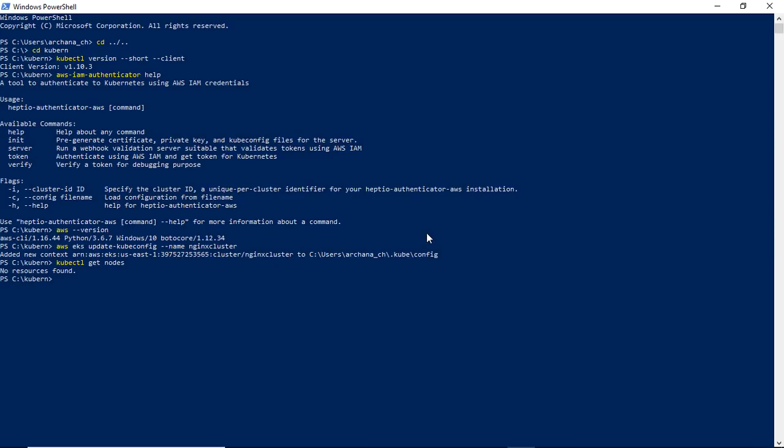Now, if we try this command again, it's again going to say no resources found because we just created a config map file. We didn't apply the configuration yet. For that, kubectl apply -f your file name.